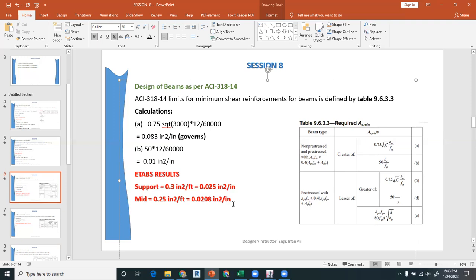So now you have to select from these values whichever is the greater one. Here we have 0.08 inch square per inch. So this is the governing minimum, and from ETABS we have 0.025 inch square per inch. So this is less than the minimum requirement, and you can see that 0.0208 inch square per inch is for the mid, which is also less than the minimum requirement of the ACI. So the minimum governs in all the cases, right? From the ETABS, we will provide 0.08 inch square per inch in our beams.